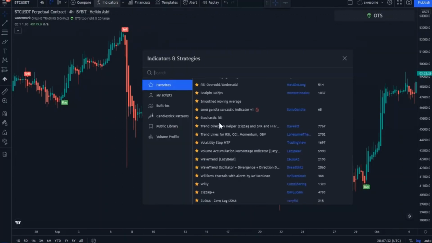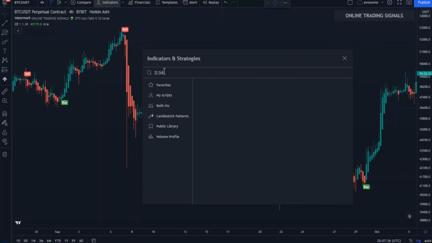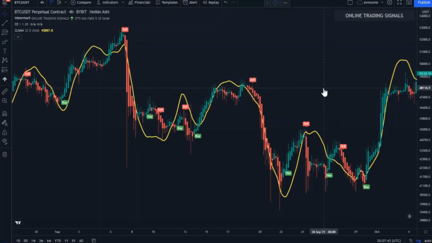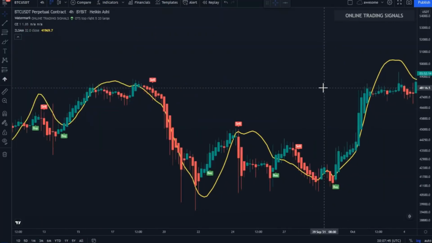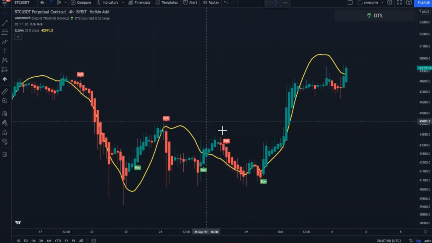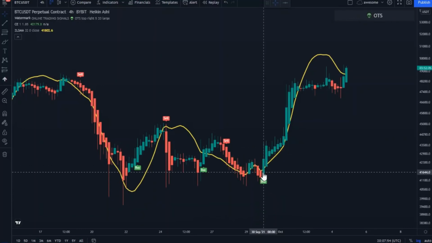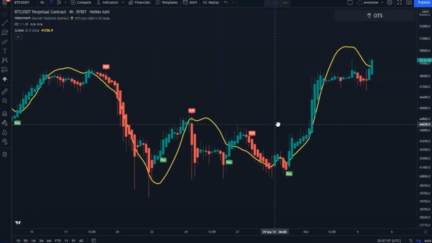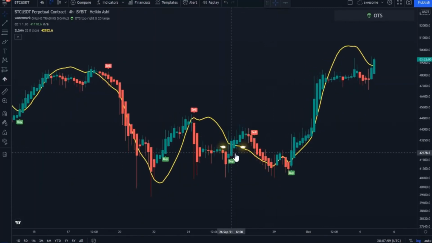Click on indicators one more time. Now type ZLSMA. After applying the LSMA line, we notice that it moves according to the movement of the trend, but with a slight difference, sometimes above the candles and sometimes below them. To find the best entry time according to the LSMA indicator, you should focus on the green candles that form above it or break through it from bottom to top.